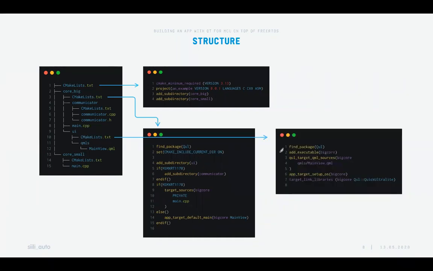So our UI CMake file is very simple. It's find package Qt for MCU. We are adding the executable big core, and we are specifying that the executable consists of 1 QML file, and that's it. We are also invoking app target setup OS. This will automatically pick up FreeRTOS, and we could use FreeRTOS in our application. And we obviously need to link against the Qt Quick Ultralite libraries.